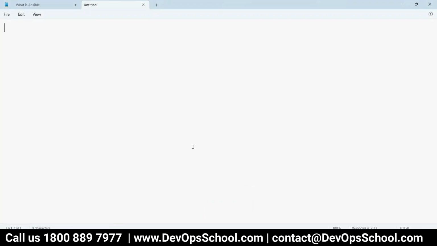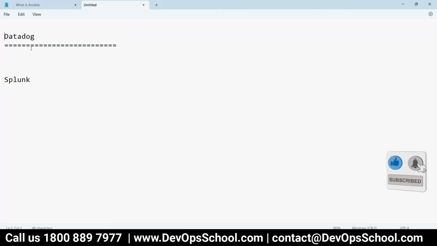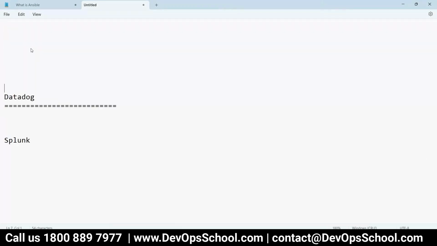So today I'm going to teach you two tools. One is Datadog and another one is Splunk. First we'll start with Datadog and then after that I'll tell you Splunk. Now, the first thing before getting into Datadog and Splunk, we need to understand monitoring versus observability. Okay, what is this?